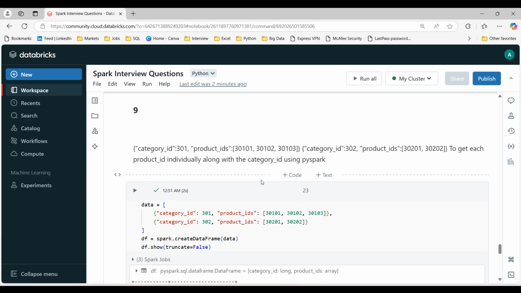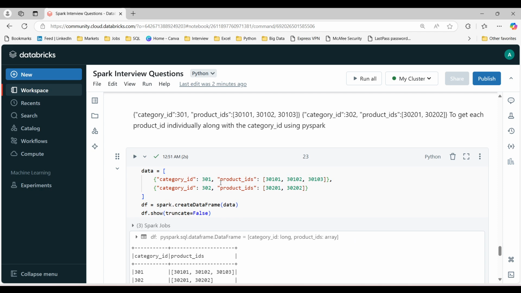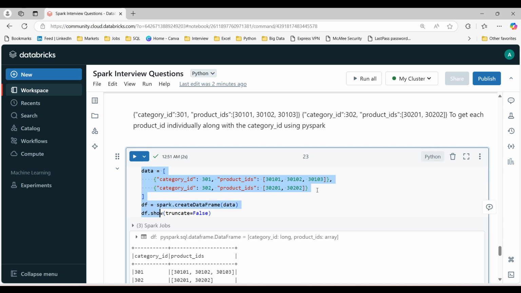I have curated the data set in Databricks. This is my data. With this data, you will be given the question in this format. This is my data and I want to get that expected output. First, we will create our data frame with the help of this data, using spark.createDataFrame and df.show.